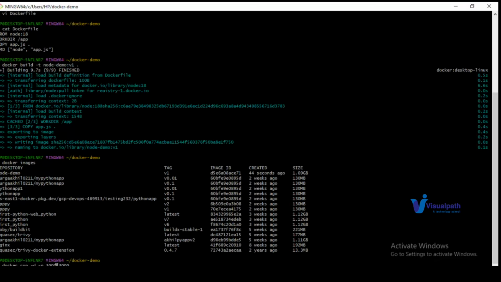I'm saying that this is the container port 3000, and this is the browser port on which I want to access it. We are mapping the container port to our localhost browser port, so that it will take the application running on that port and give the result on the browser port. And then the image name. What is our image name? node-demo:v1. This is how you need to run your container.